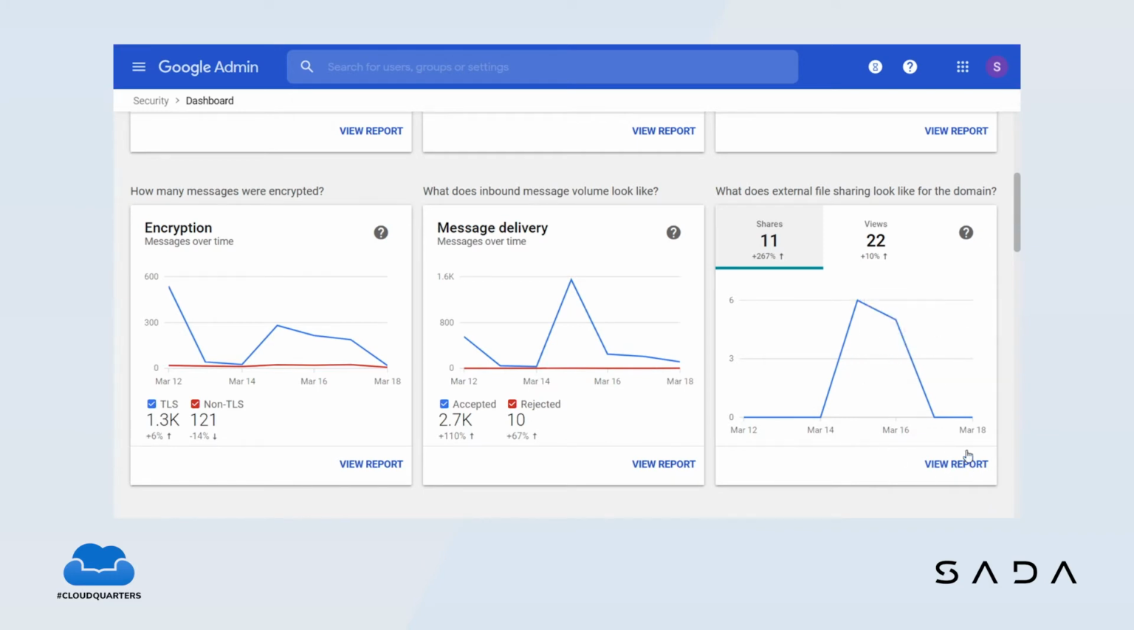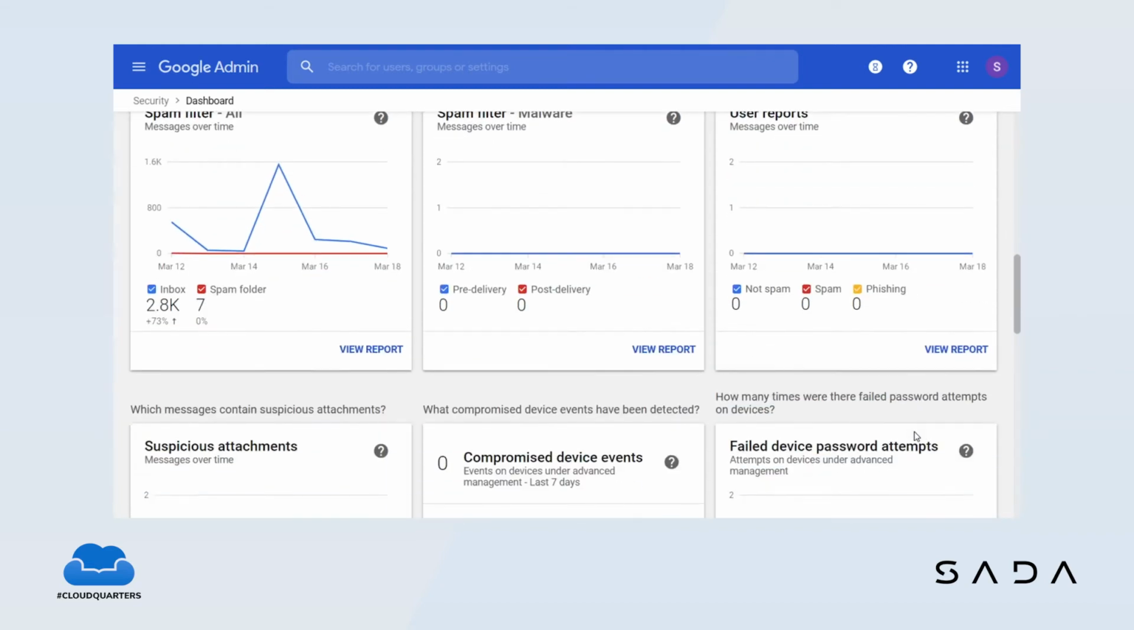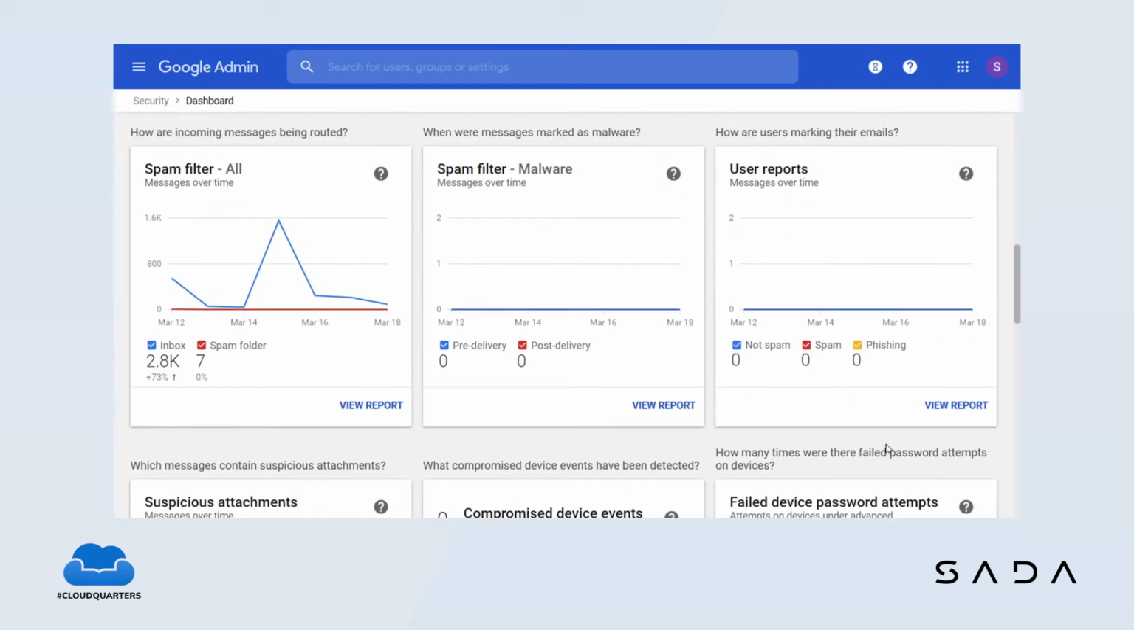So again, if I hit View Report, I can expand this and dig into that information to help me clarify what we're looking at. So, really helpful tools for identifying security trends within your Google Workspace environment. Scrolling down a little further, we also have a really helpful one that doesn't get enough credit. We have our user reports and feedback side of things.